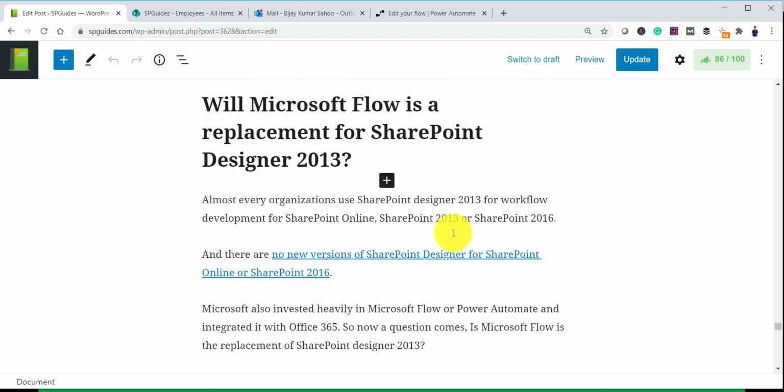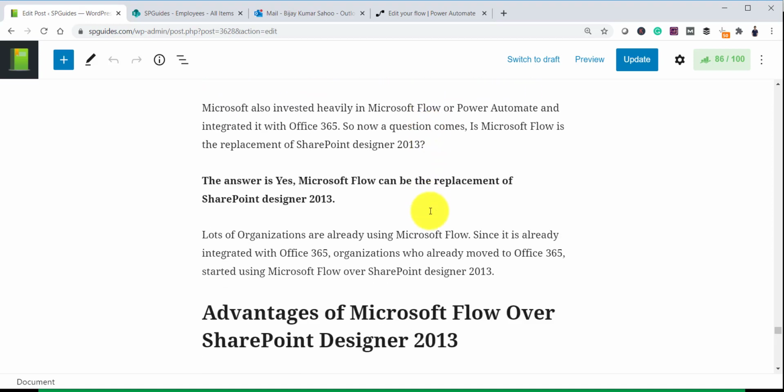And the next question is, is Microsoft Flow a replacement for SharePoint Designer 2013? If you are a developer, then this is the question you might be thinking. Shall we go ahead and change SharePoint Designer workflows to Microsoft Flow? The answer is yes, you should go for that, because as you know, there is no new version of SharePoint Designer, and the 2010 workflows are already deprecated, and this one is supported for some time, I guess. So you should actually start using Microsoft Flow.